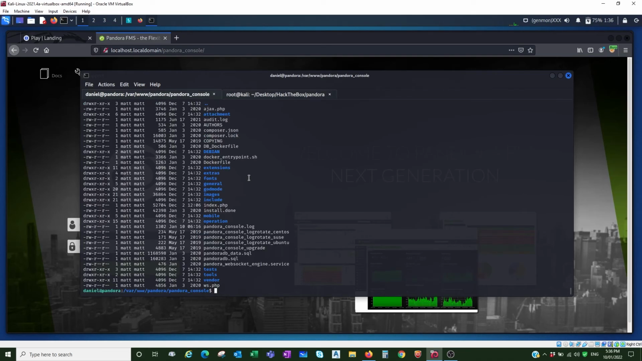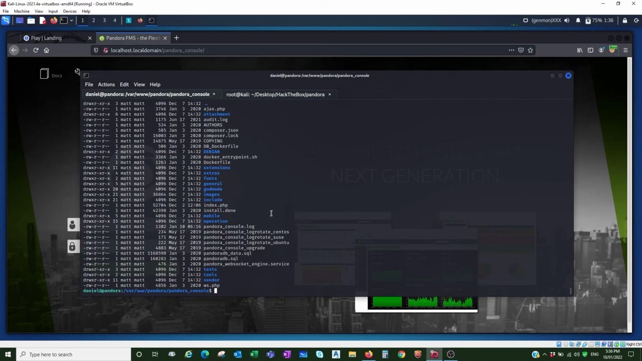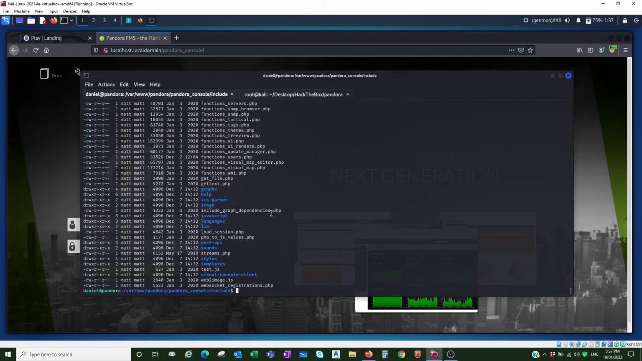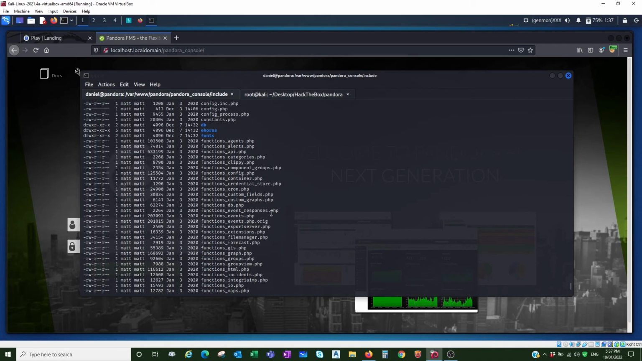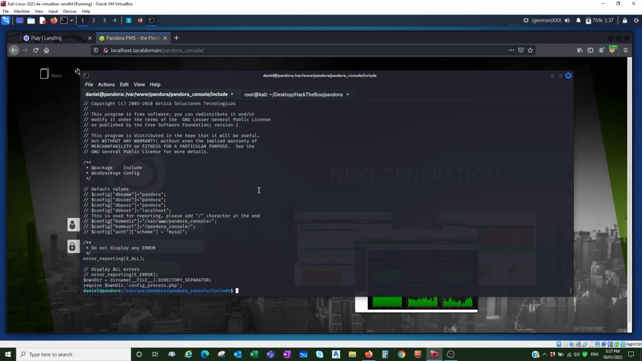Pandora console. We can see that we do have access to that all there. One thing I will do immediately is have a look and see if there's any config files. Hopefully there's some credentials available. Include is a good place to start with that one. Having a look through, we can see config.php, but that one is readable by Matt only, and we are only Daniel. Config.inc.php I'm assuming is the default one.